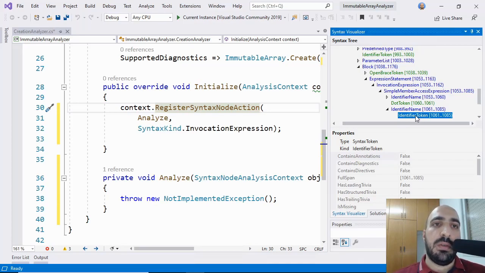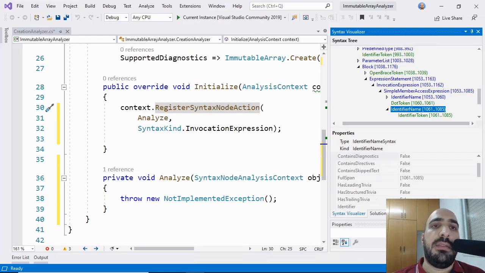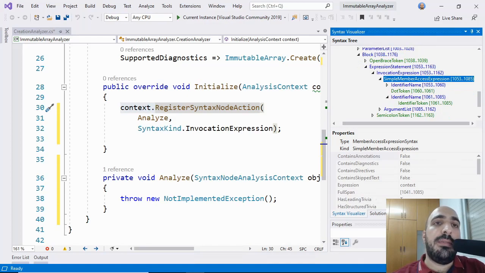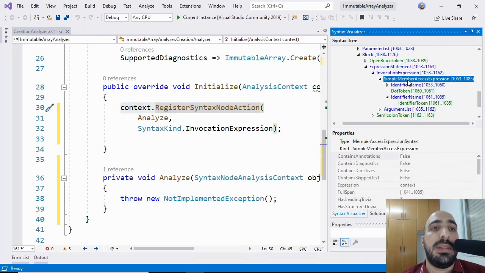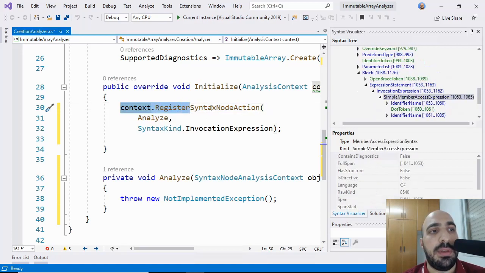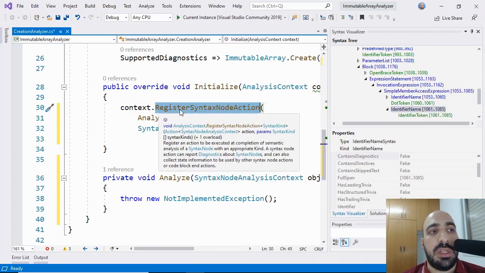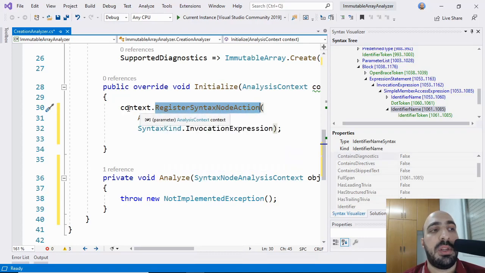So the parent of this identifier token is this identifier name. And this is a node, not a token. So the parent of this identifier name node is this simple member access expression node. You can think of nodes as the non-leaf nodes of the tree. They themselves don't contain code, but they contain the structure that ultimately leads to the tokens which contain the code. So basically, nodes are important because they help us understand the structure of the code. For example, this simple member access expression helps us understand that this piece of code is a member access expression. That is, here we are accessing a member called register syntax node action in an expression context.